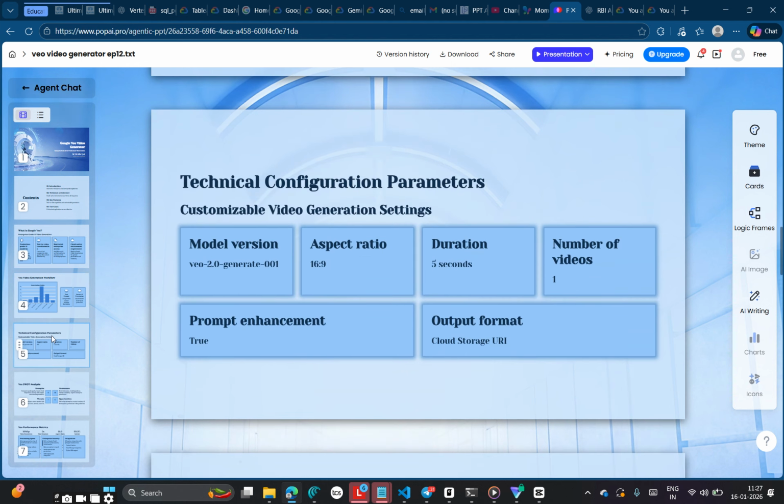Technical configuration: to get a video, we have to give the model version, in the lab Veo 2.0 generate 001 model, and the ratio, what is the video ratio, how much duration, number of videos, prompt enhancement, output format. Like that we can explore.